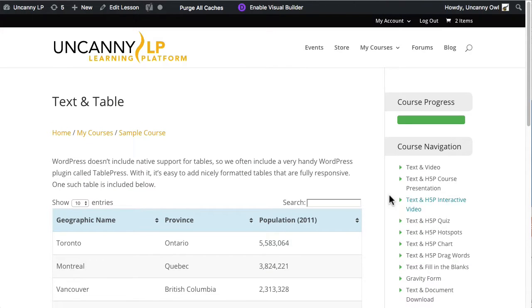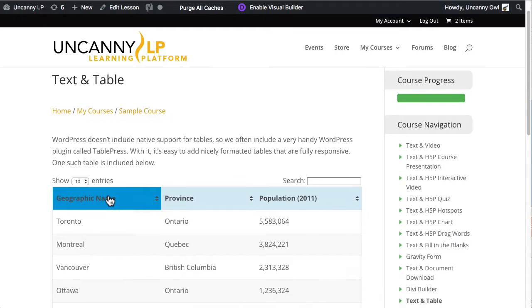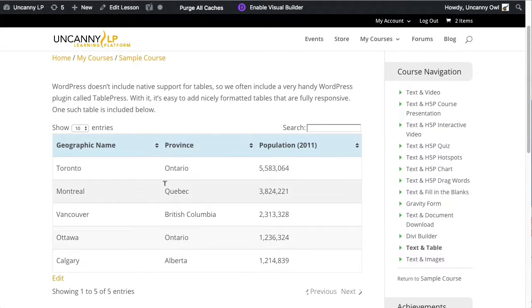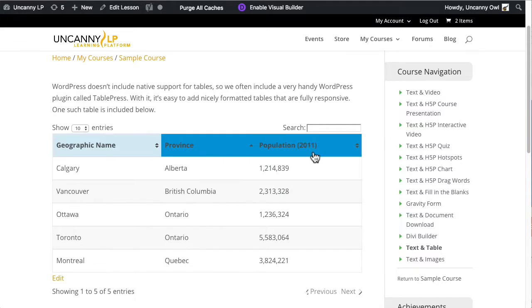course. So right here, you can see this is a very basic table, but even out of the box without any kind of customization, it's got some nice hover behaviors. It's easy to sort. You can search within it. And if you were trying to do this table yourself, you'd have a lot of difficulty doing it.